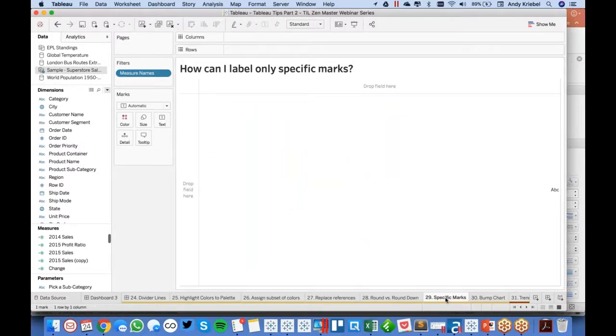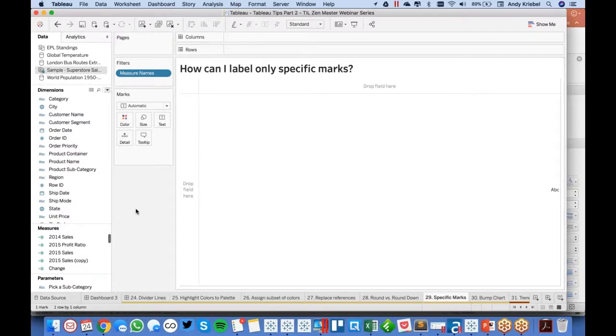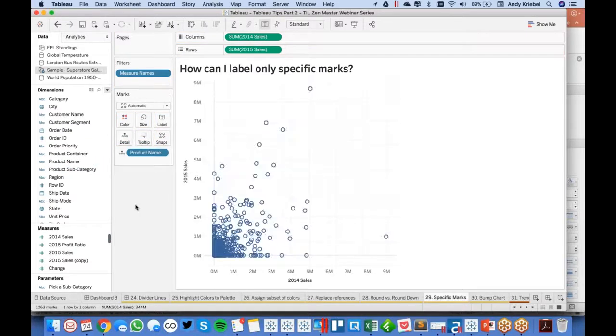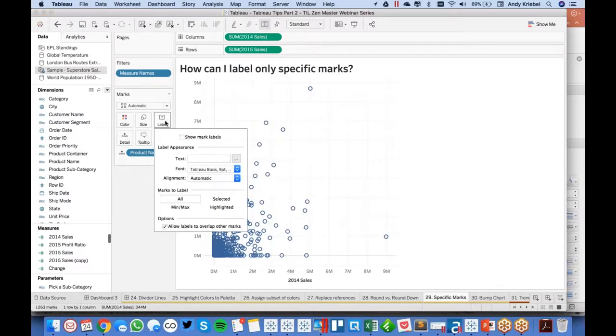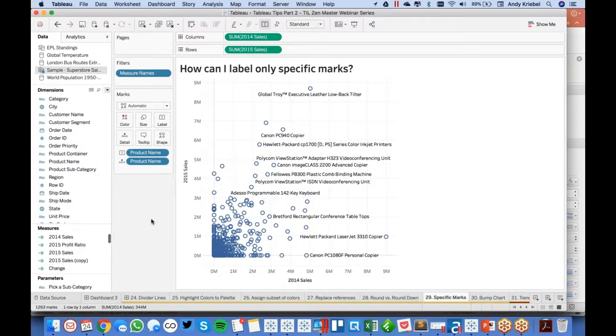Okay, so in this particular example, I want to be able to label specific marks within a view. So let's look at 2015 sales versus 2014 sales, maybe for each product. Let's put product name on detail. And if I go on the label shelf, I can show mark labels, and maybe put product name on label. And Tableau will display them the best it can, right? It fits them based on what it thinks is the best way to display these.